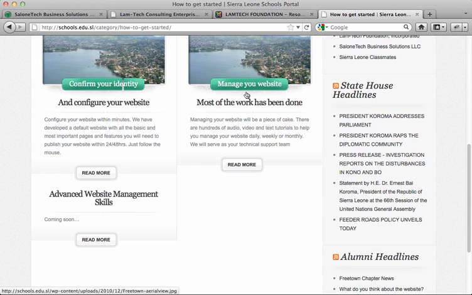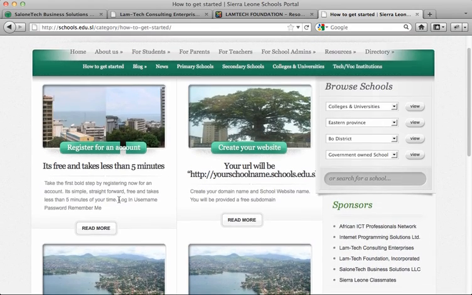And while you are managing your website, we will have advanced website management skills that you can access on this website later on to help you manage the website. So I'm going to start the process by clicking right here, read more.